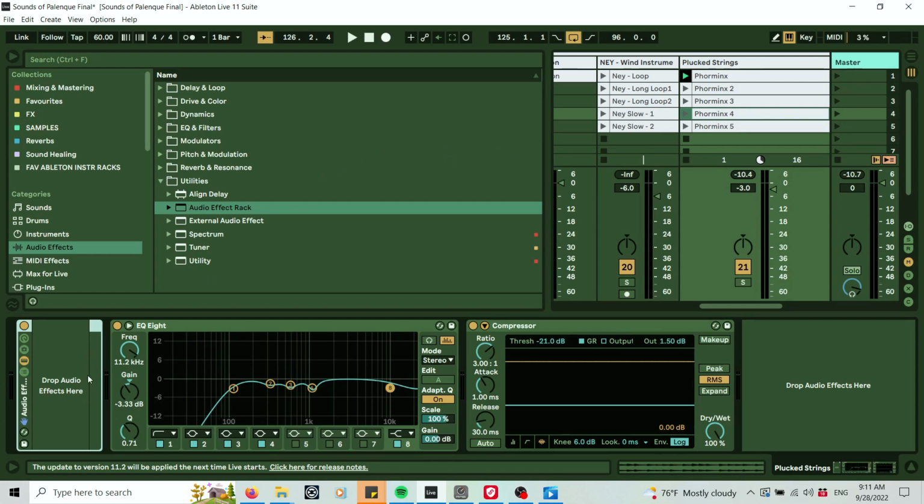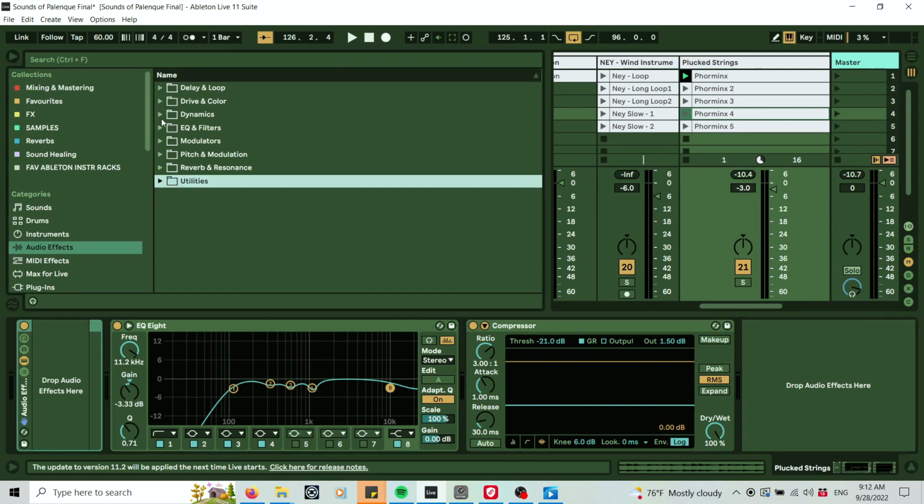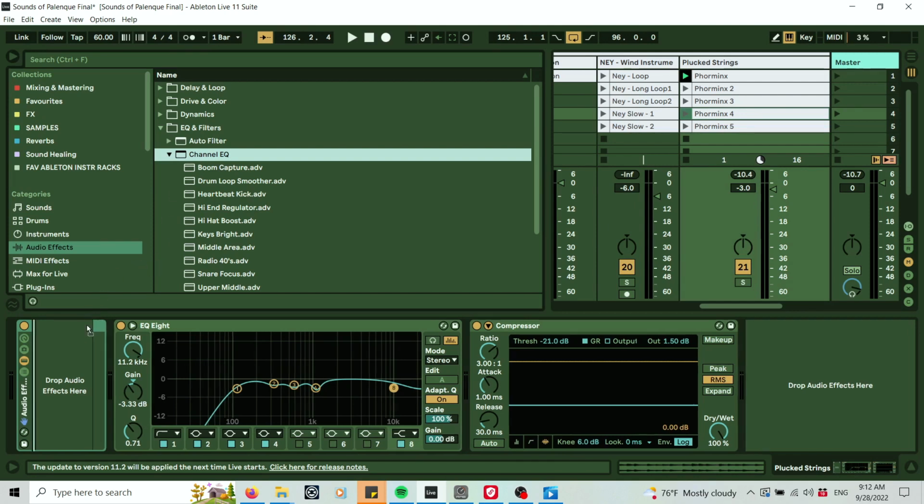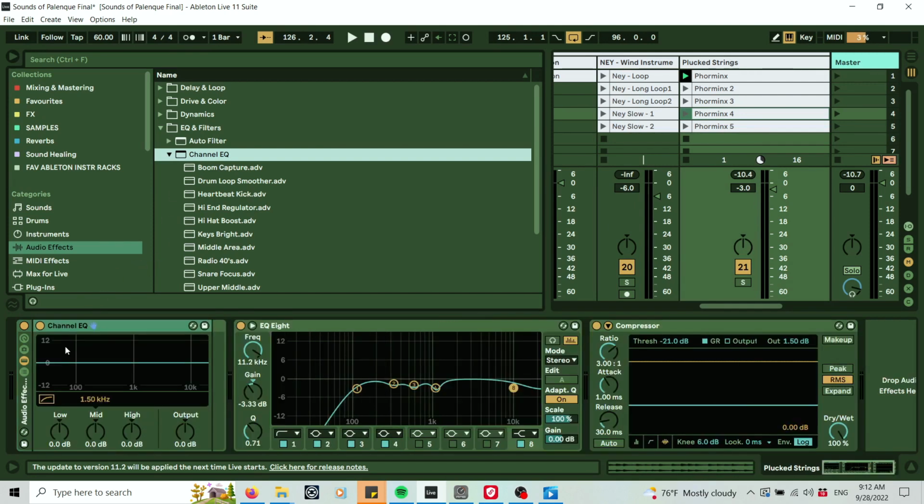So now you see we have this box here, or this device holder where it says drop audio effects here, right? So I like to start actually with an EQ. So let's go to the audio effects here, and there's the channel EQ that I really like. So let's bring in the channel EQ, and it's important that you bring it here where it says drop audio effects, right? And so now let's listen.